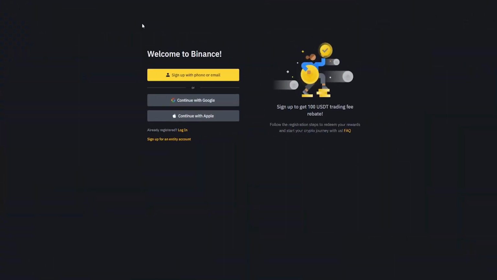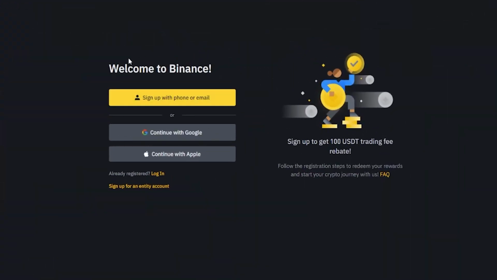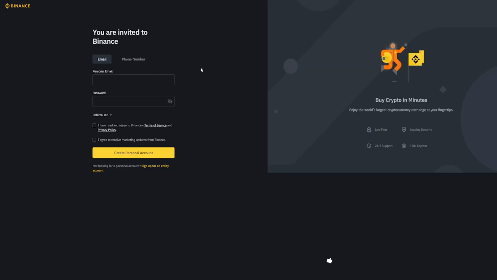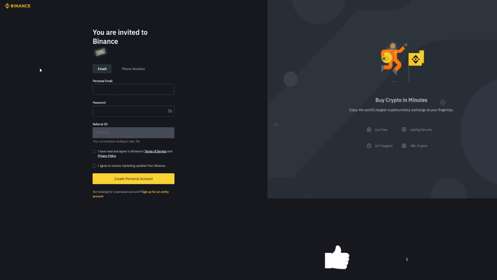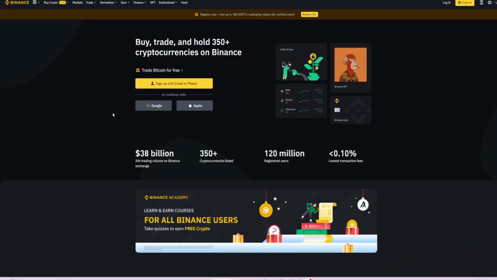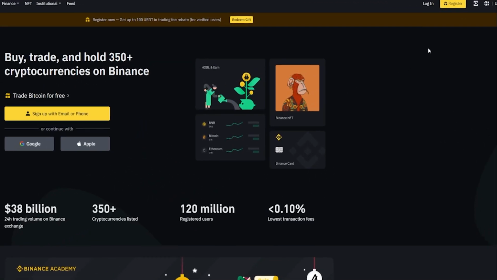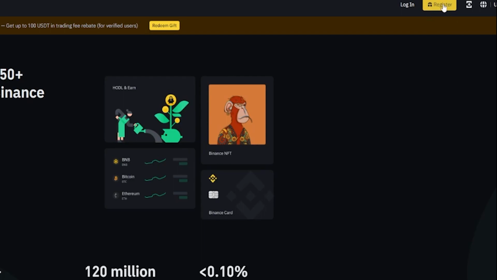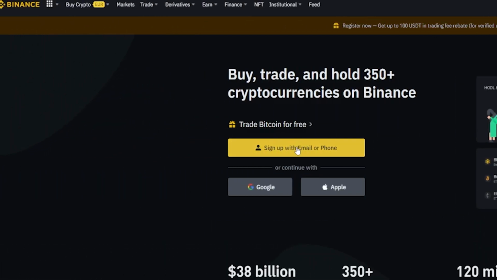If you use one of my links to sign up, you should arrive on a page that looks like this. Just simply click on sign up. And as you can see, you can sign up using your email or you can use a phone number. I personally just used my email when I was creating my Binance account. And for anyone that doesn't want to use my links and comes to Binance directly, you'll find the register button top right hand side of the screen here, or you'll see the sign up with email or phone button right here. Just click on those to get the sign up process started.